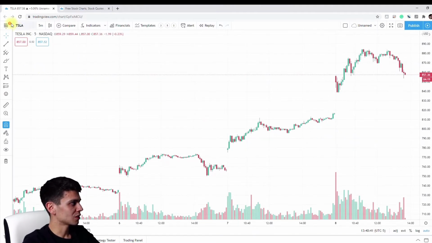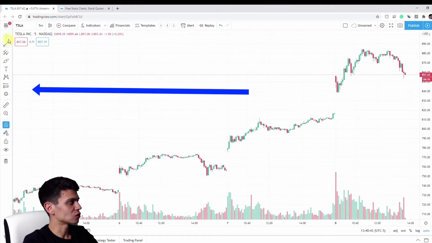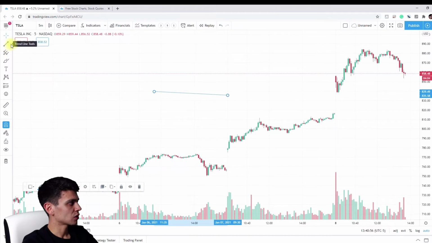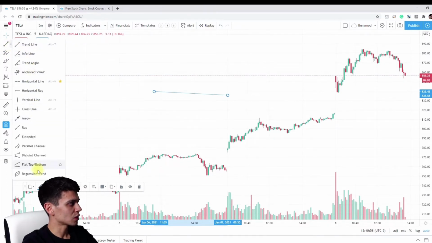Next, let's go over these sidebars. This is all about drawings. You obviously have a ton of drawing tools over here, and you just click on them to use them. And then if you click on this arrow, it brings up even more. And you can see some of them have hotkeys. So if you hit Alt-T, it'll do a trend line. And then you can also favorite some of them.